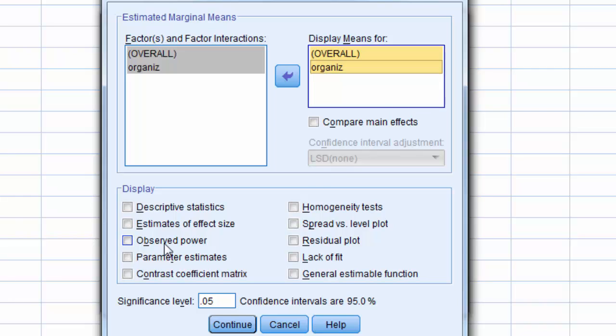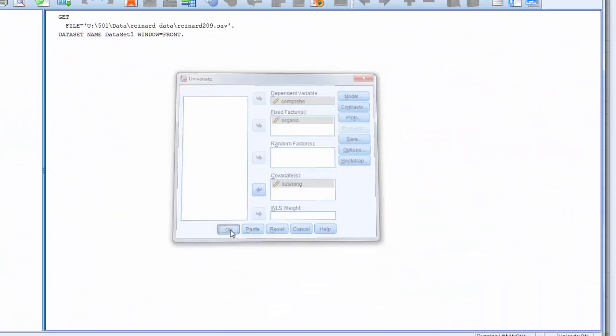In the bottom part of the options box, choose descriptive statistics, estimates of effect size, and homogeneity, which is like Levene's test when we did the t-test. There are additional options for testing your assumptions of linearity and homogeneity of regression that you can read about in a textbook. But let's focus on the essential output of the ANCOVA test. Click on Continue and then OK.